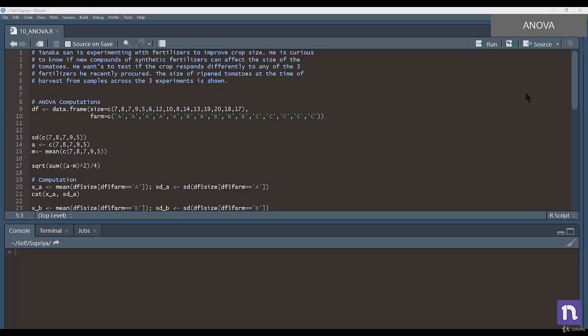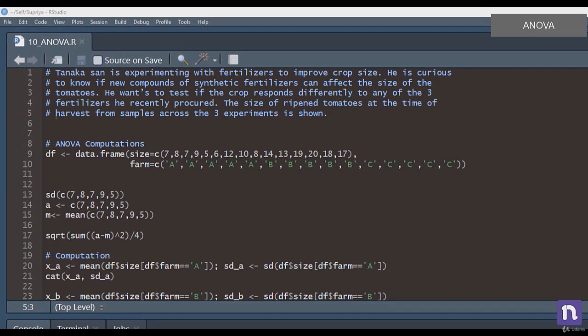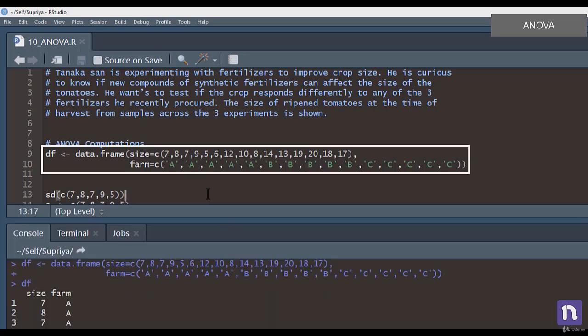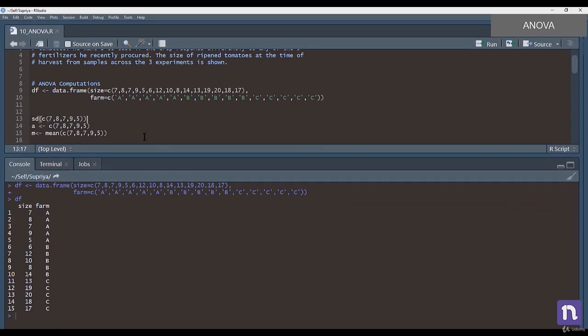Now let's see how to perform ANOVA using the R programming language. In this example, we have the tomato sizes for three different farms A, B, and C. Tanaka-san wants to test if the mean tomato size of at least one farm is different from the rest. So this is the data. Let's start doing the computations.